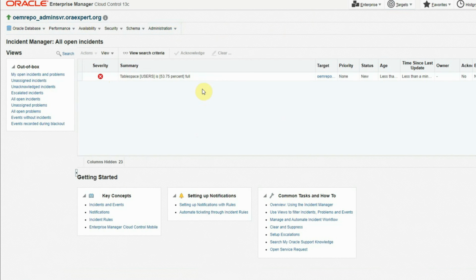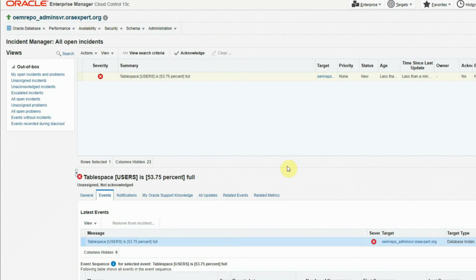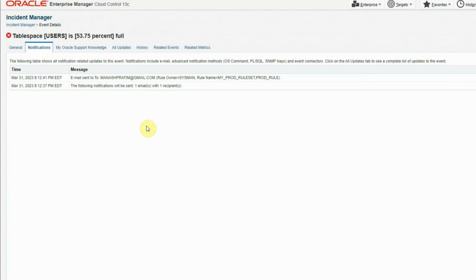As expected, we are able to see one critical incident here for the tablespace utilization, which is at 53.75%, and severity is critical. Then select the incident line to get the detailed page below, then go to the events tab, then click on the messages to get all the details about the event. Click on the notification tab, where we can see that the latest event is about sending an email to my personal email ID, which we are considering as our production DBA's email ID for this demonstration, and the rule, that is production rule, under my production rule set is responsible for taking this action.